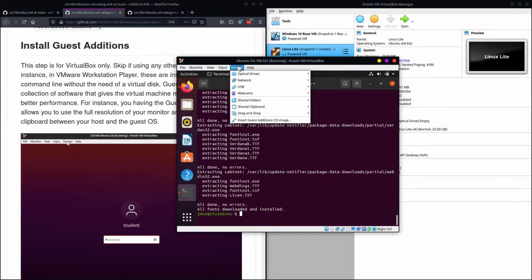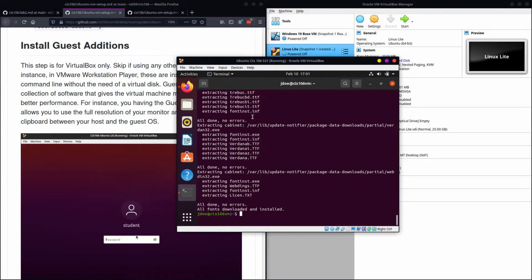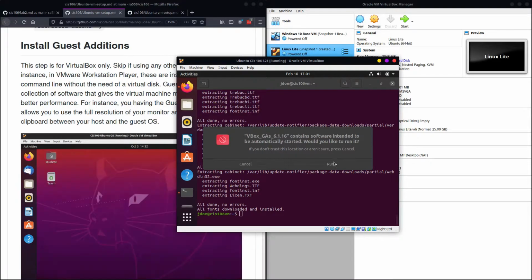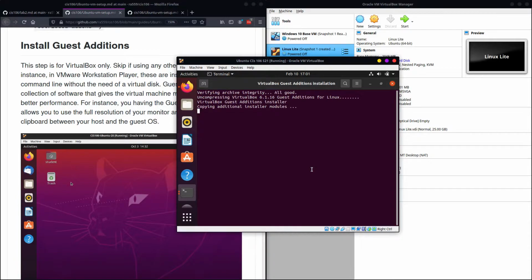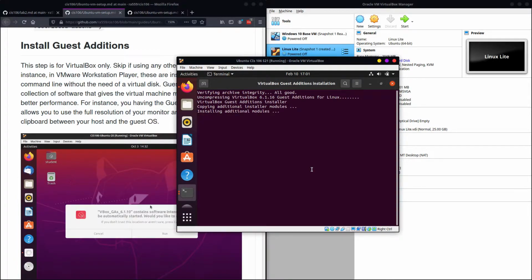So we're going to click on Devices, Insert Guest Additions CD Image. This is going to trigger a little prompt on the system over here, and we're going to click on run. We're going to type our password, and we'll wait until that is done.